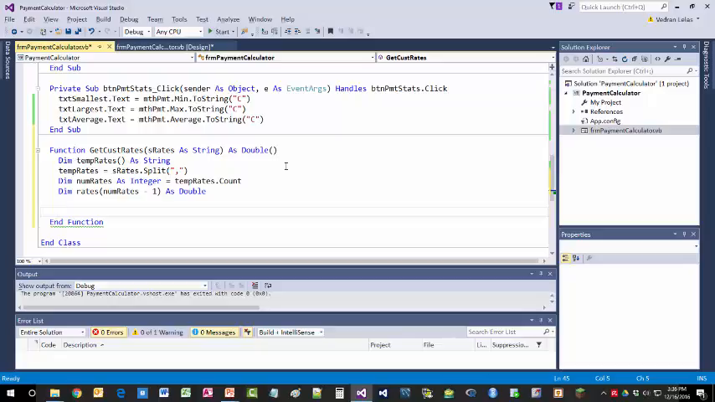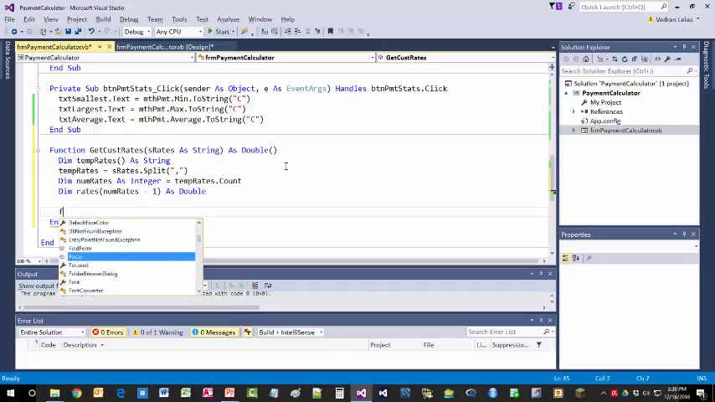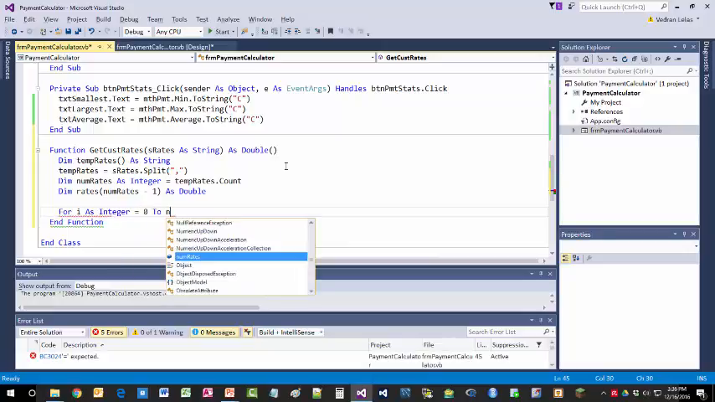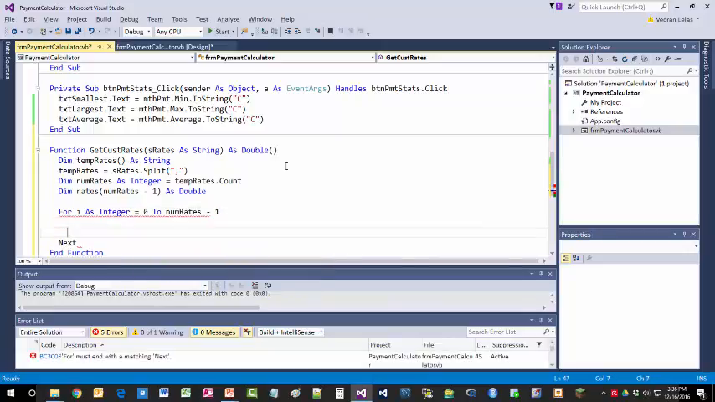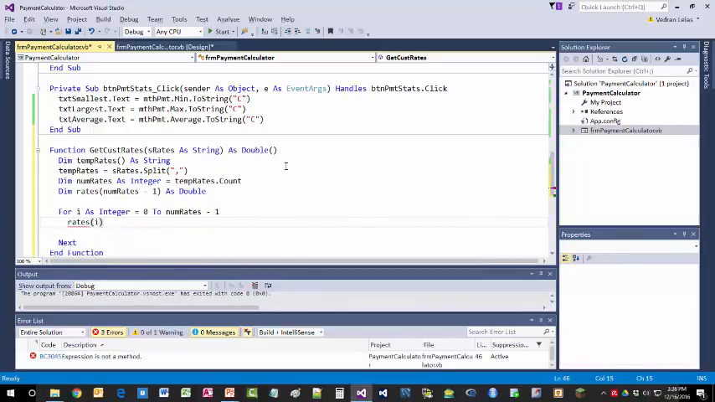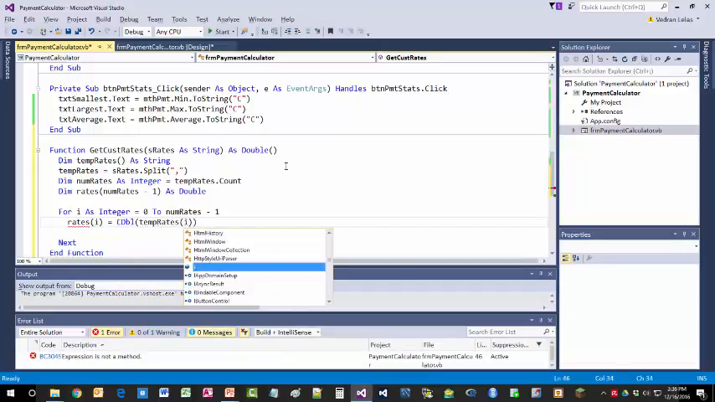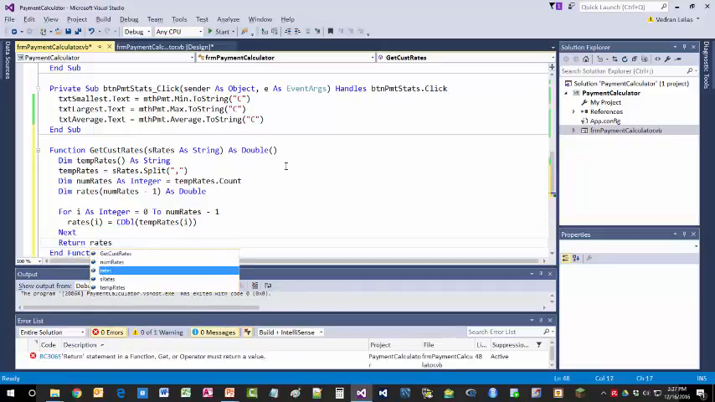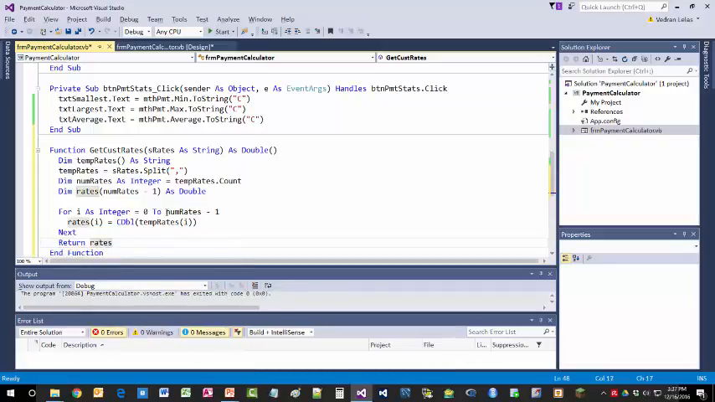Okay, now the way we're going to do the conversion is the same way as we did in the form load procedure, I believe. You're going to use for I as integer, going from 0 to num rates -1, and we're going to assign rates elements using C double from temp rates. And then after the loop concludes, we're going to return the entire rates array back to the caller.